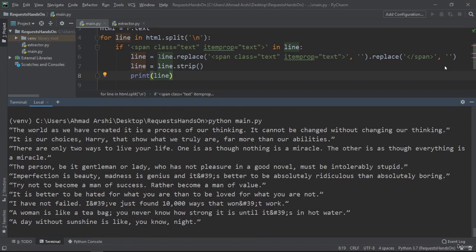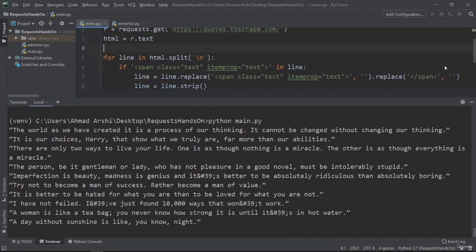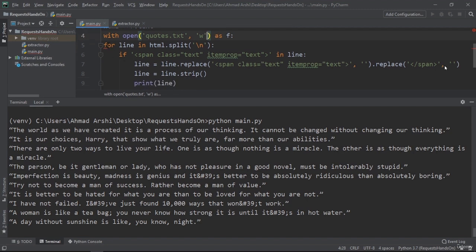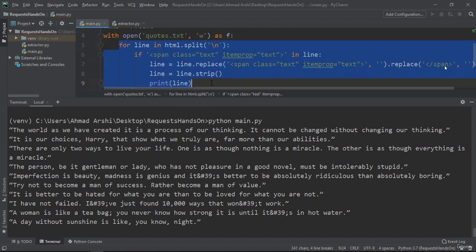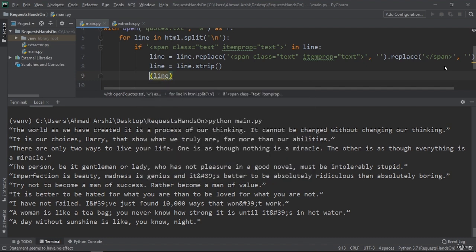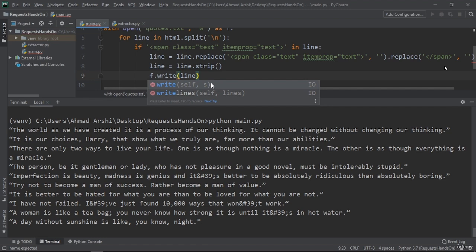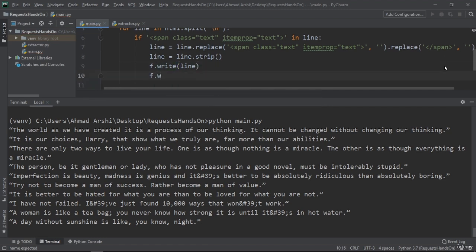Perfect. Now we have to put these in a file. We can open a file here with open quotes.txt. Now I want to write it, and I think we have to specify the encoding here as well, but let's see. So what I am doing is creating a file here, and its name would be quotes.txt, and it would be in write mode because I want to write text in that file. After that, let's give it a tab here, and instead of printing this line, we can say f.write and this thing. Then after putting this, we just have to put a new line here.